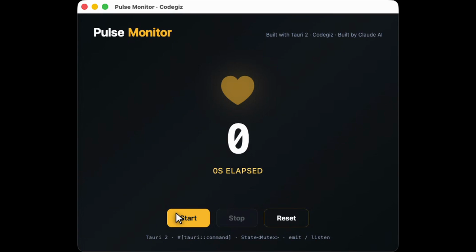PulseMonitor running. Click Start, and the background thread emits a pulse every second. React listens and updates the dial. Stop pauses the emit loop. Reset clears the count and the elapsed timer. State, commands, events, all three primitives, end to end.